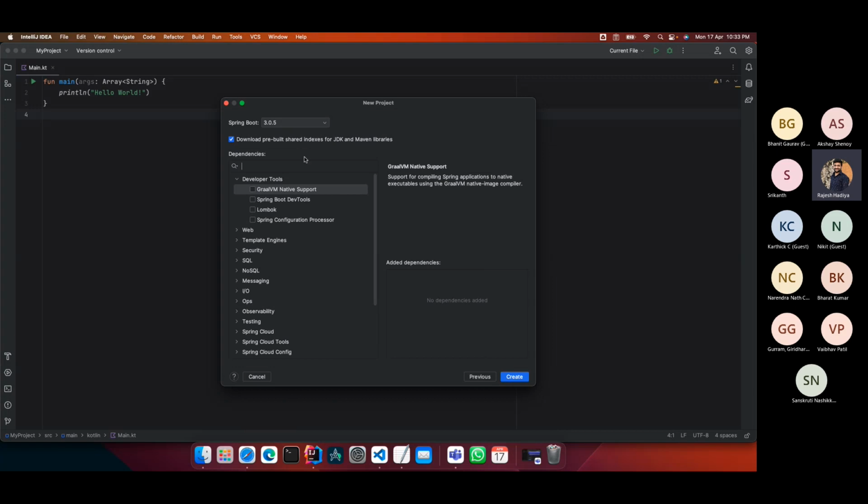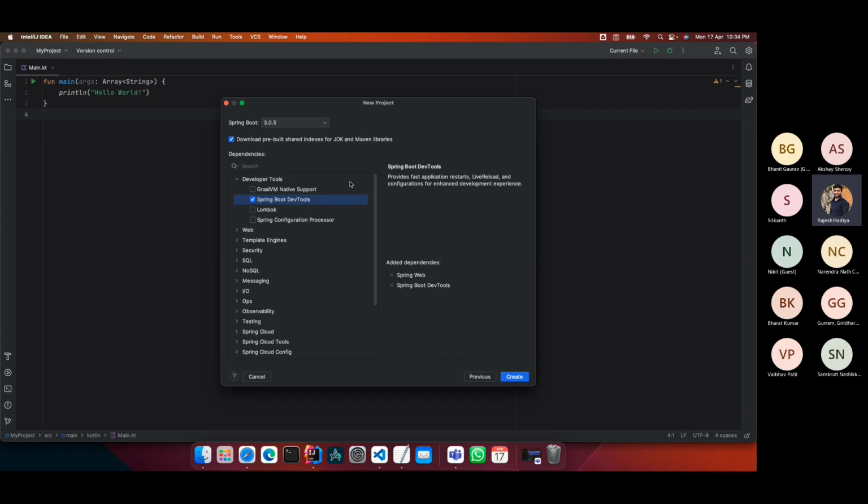Now what dependencies will I need? I'll need the basics of the web, right? Spring Web. I can see the description as well. Let's go with Spring Web, and let's also add Spring Boot DevTools. What this does is provide support for restarts, live reloads and all of these things, which is very helpful during development. This is a development-only dependency, so it will be stripped out when you create your production application, right?